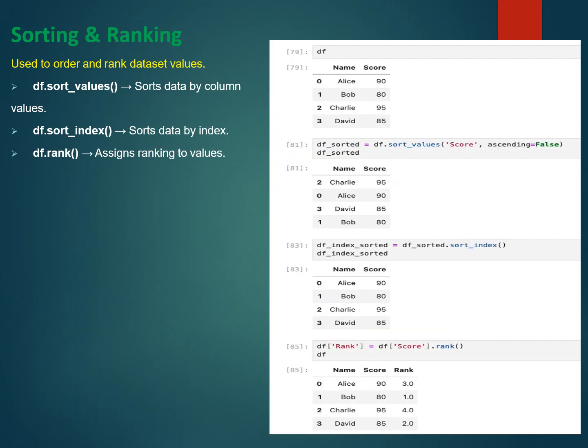Sorting and ranking organize data. These methods are useful in reporting and leaderboard style analytics. Here df is the DataFrame. df.sort_values sorts data by column values. df.sort_index sorts by row index. df.rank assigns ranking to numeric values.